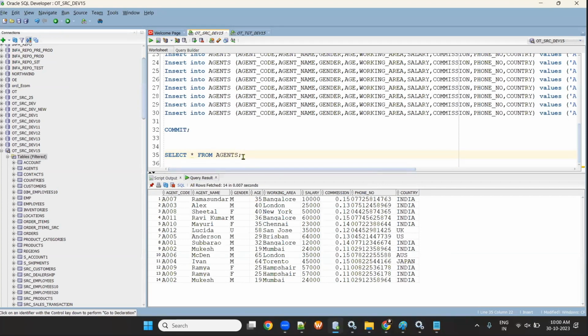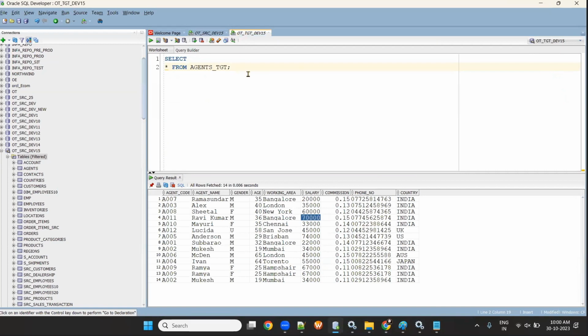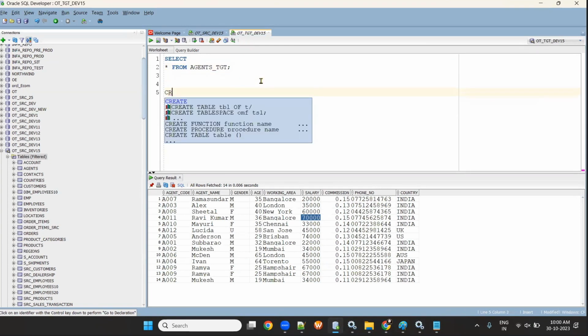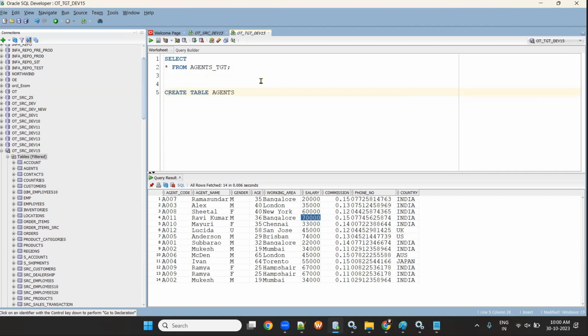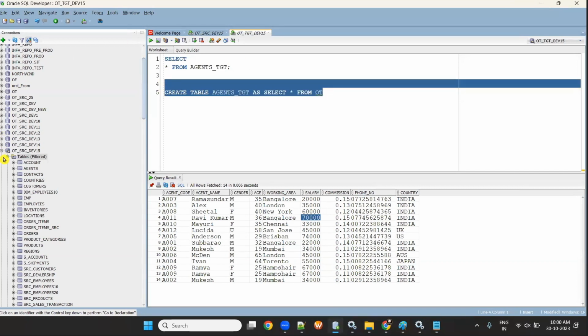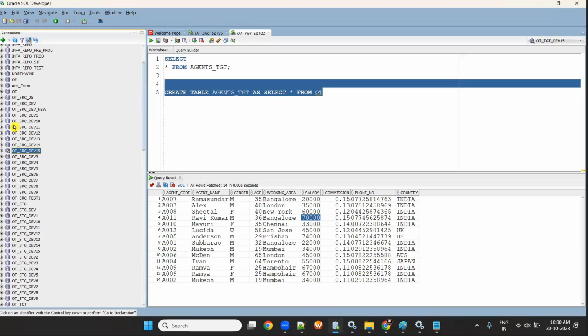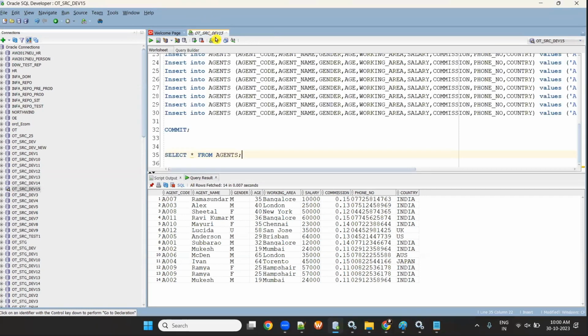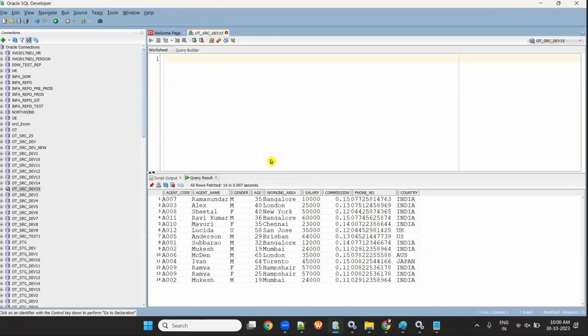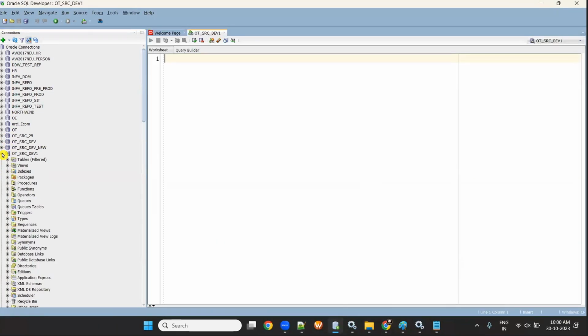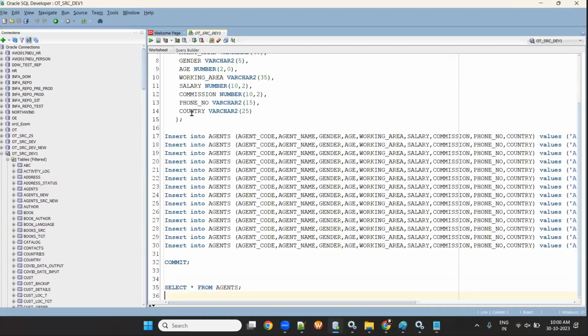Now, based on the source table columns, I want to create a target table with the same columns. How to create a target table based on the source table? Come to the target schema and write a create table statement: create table agents_TGT as select star from OTSRC dev one, because we are working in the OTSRC dev one schema, correct? This is my OTSRC dev one schema.